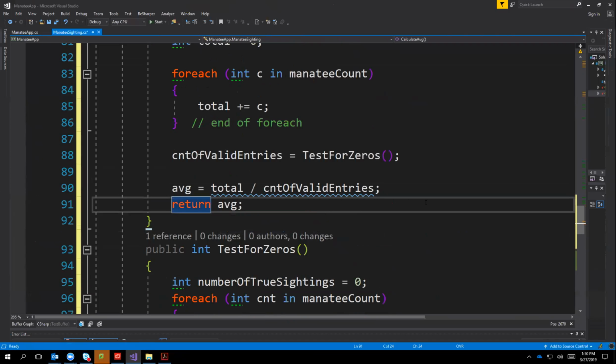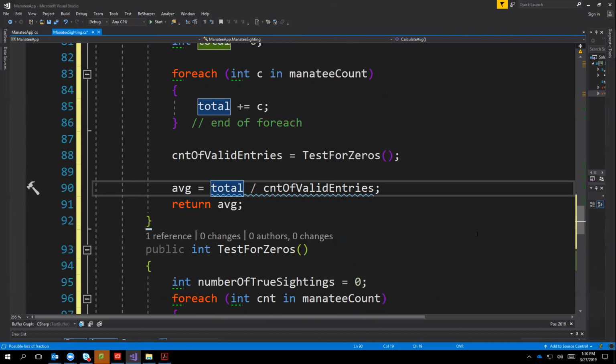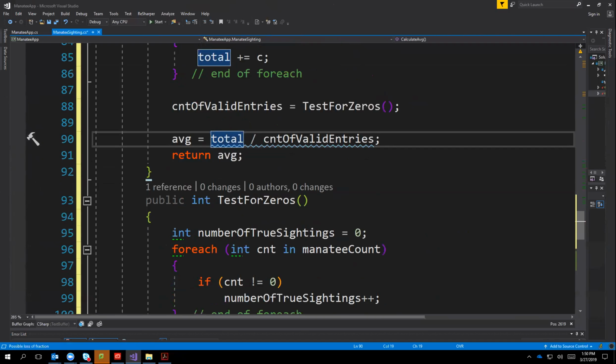So why have I got the baby blue squiggly? Loss of fraction. I don't have any fractions. What's it talking about? Meaning if the division isn't a whole number, it'll convert it to an integer. So what should I do? Casting it as what? A double. Great.